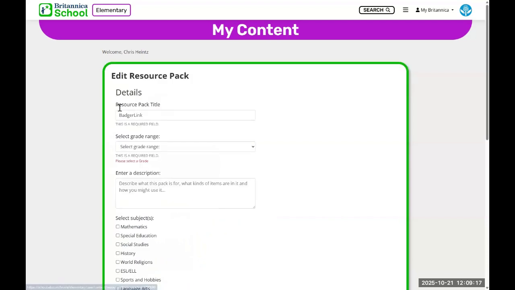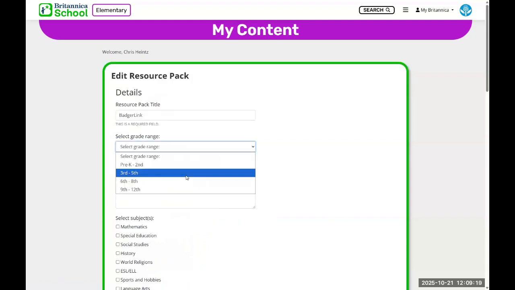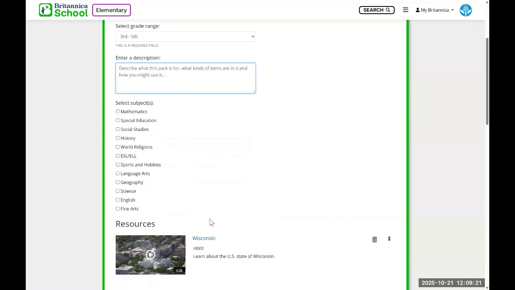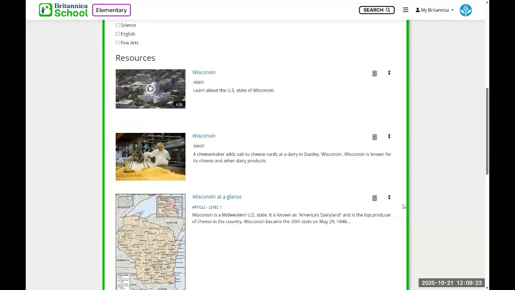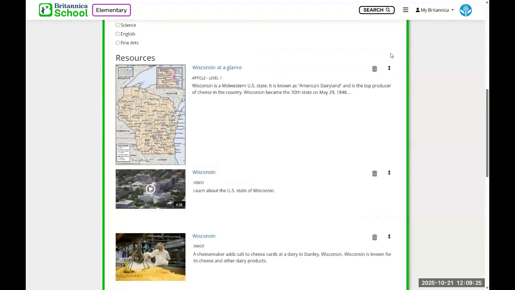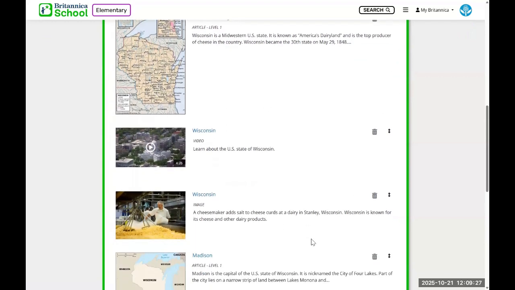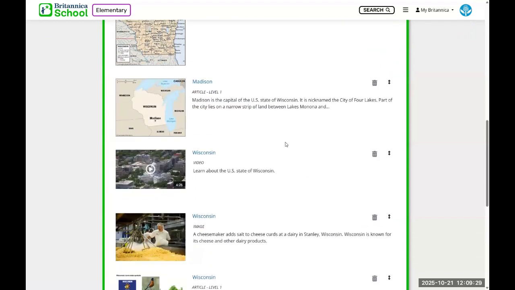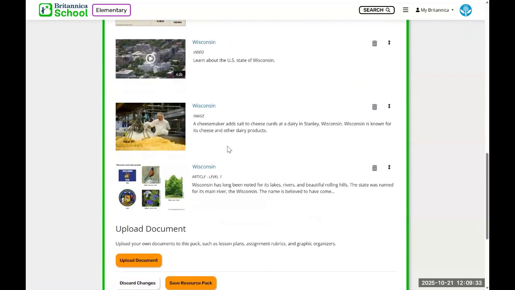If I click on Edit, I can add in my grade range, a description, choose subjects. I can order the content into whatever order I want it to be. So if I want students to read the articles first and then watch the video, I can put it in whatever order I want.